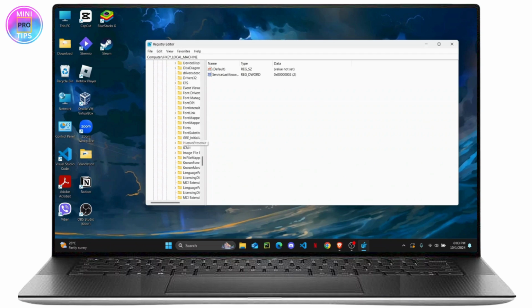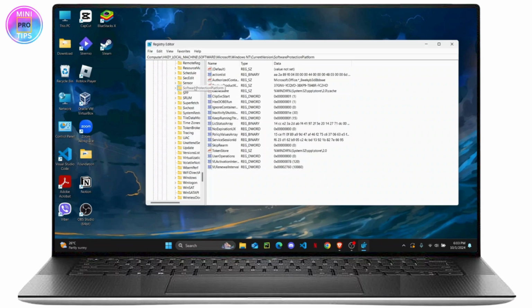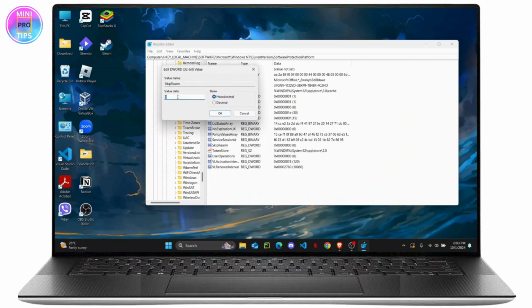Now you have to find software protection. So if you scroll down, you will see this right here, software protection platform. Just click on it, and from here you will see this skip rearm option. So just right click on it and click on modify, and here you have to set your value data to 1 and click on OK.